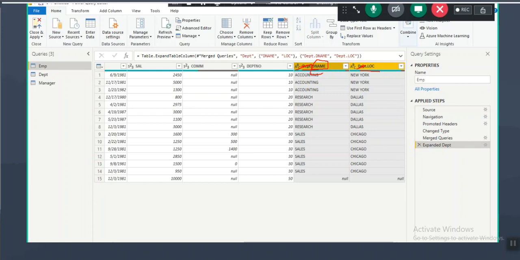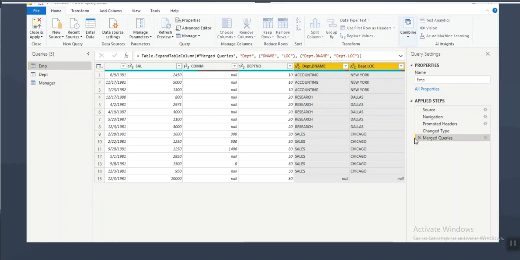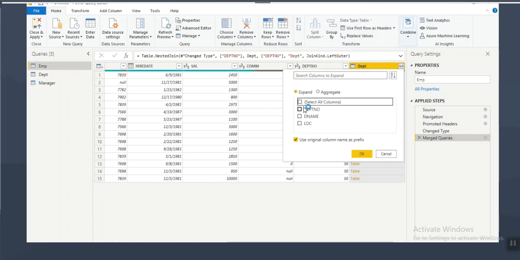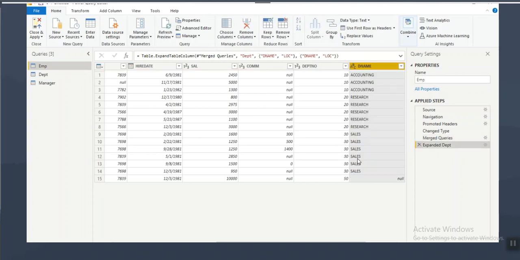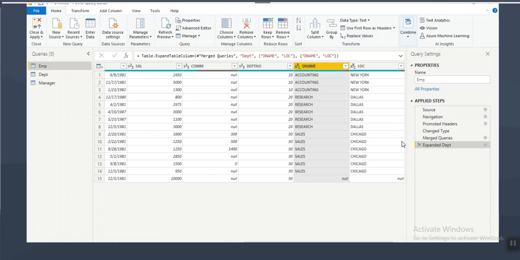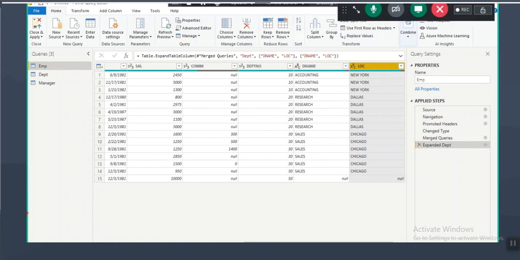If you don't want table name dot column name, when you expand it, uncheck this and press OK. You'll get only the column names, guys. Previously in the EMP table I had 8 columns. Now I added 2 more columns called dname and location. To add columns to the existing table itself, you need to go with merge queries, guys.